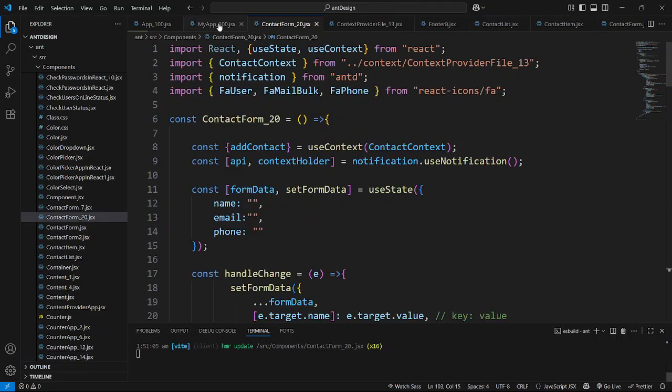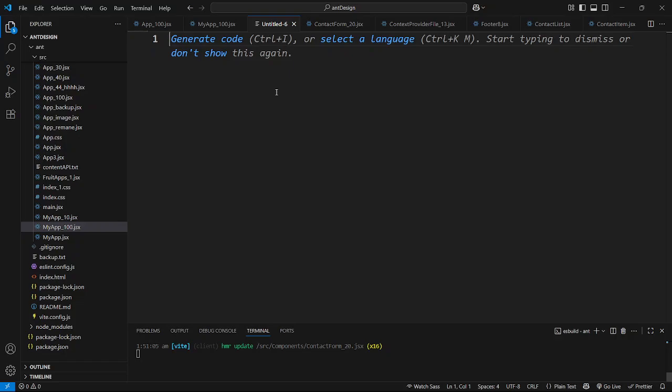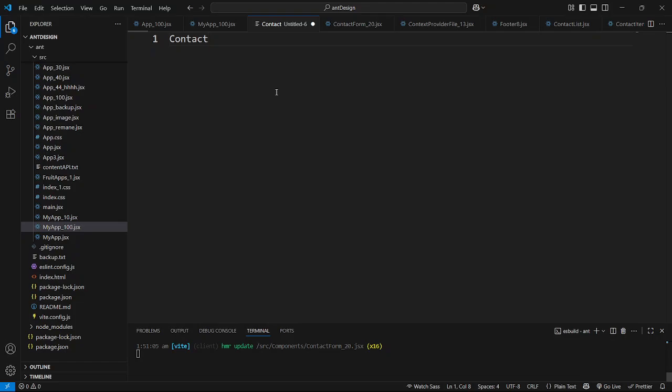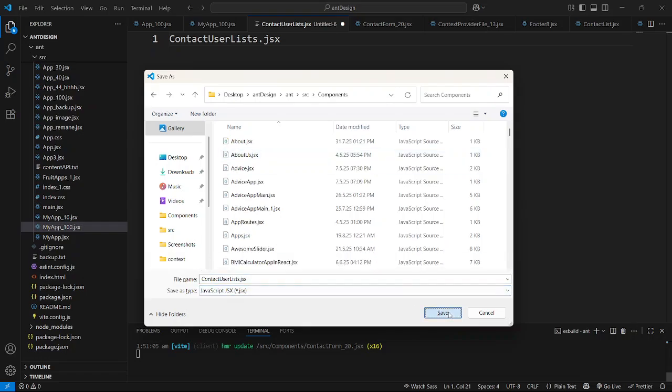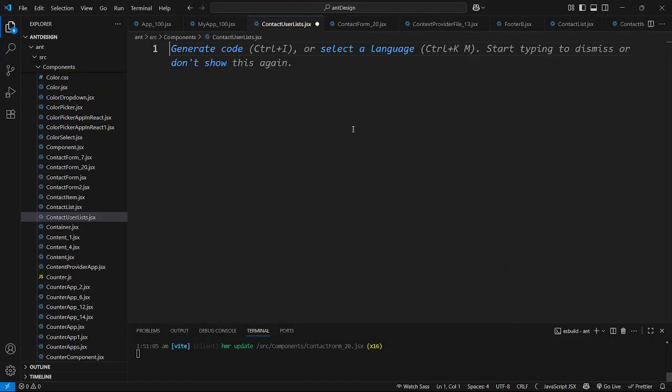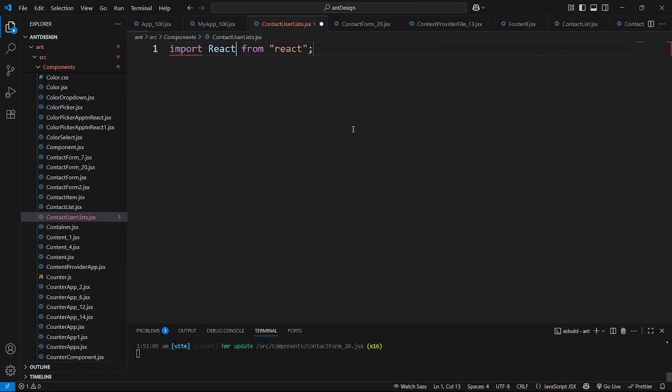Now I'm going to create another component. I'll name it contact user lists, with the file name user lists dot jsx, and save the file inside the components folder. Now let's import React.